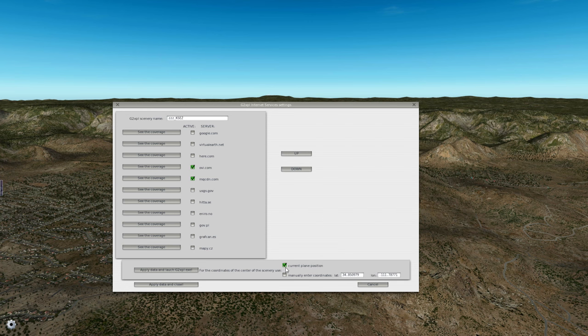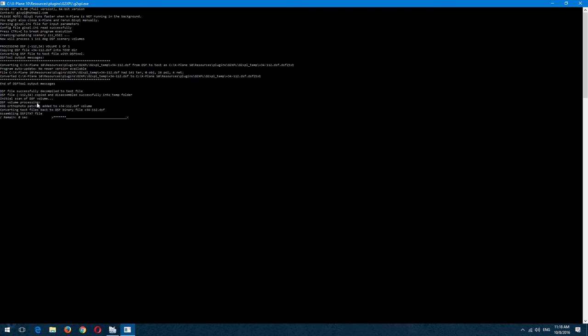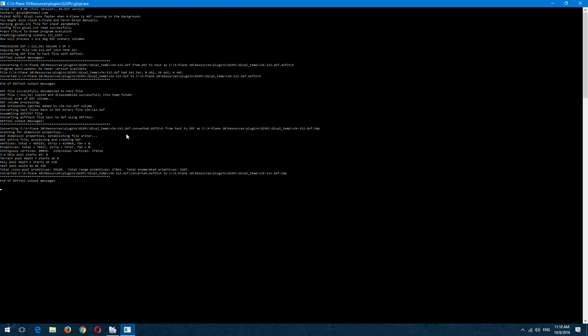It allows you to either specify the current plane position, or you can manually enter your coordinates, your latitude and longitude. So I'm just going to say current plane position, and now we are good to go, and I'm just going to say apply data and launch g2xpl.exe. You will get a command prompt, and then it will start doing some funny things here. Okay, so now it's actually creating the folder and putting the DSF information for this location.